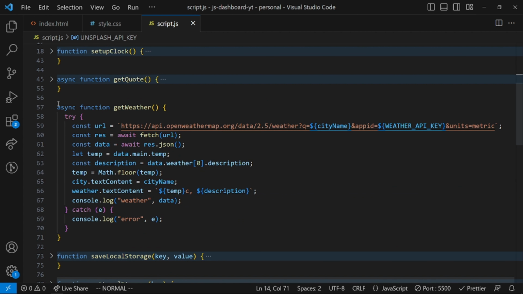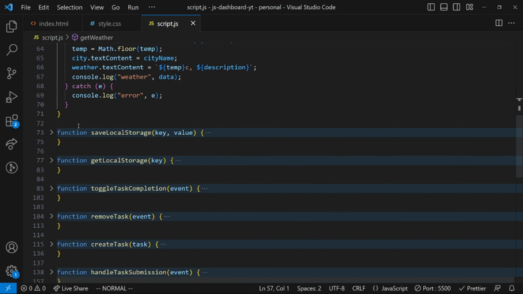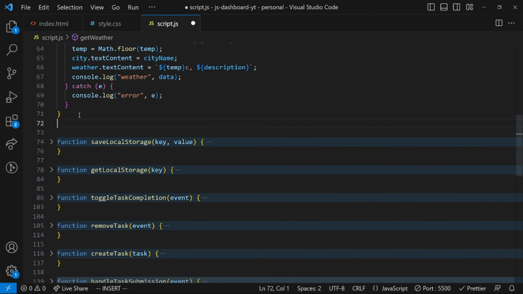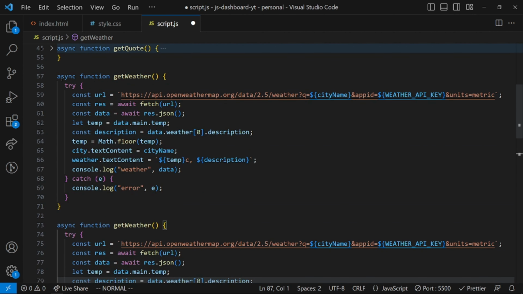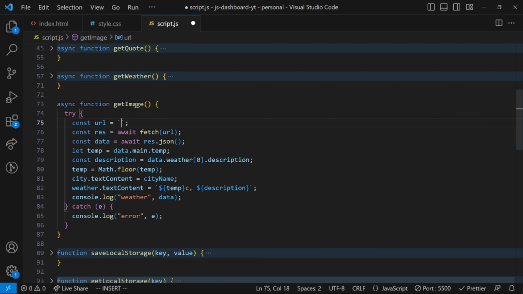So we have the weather function, the function which we wrote to get weather dynamically from an API. So I'm just going to copy this, and we're going to duplicate this. So I'm going to paste it right here. Let me collapse this, and I'm going to change this name to get image. So inside here I'm going to change the URL. So I have the URL right here.